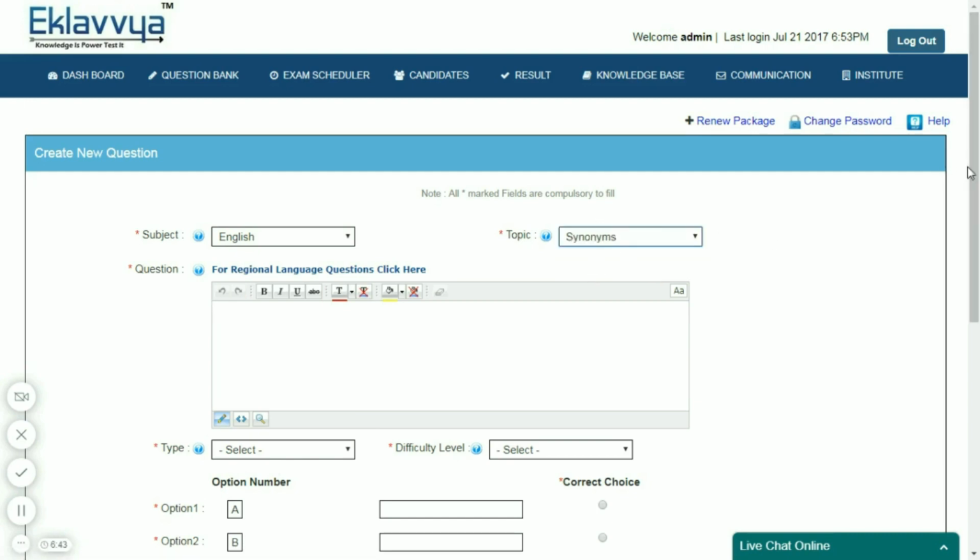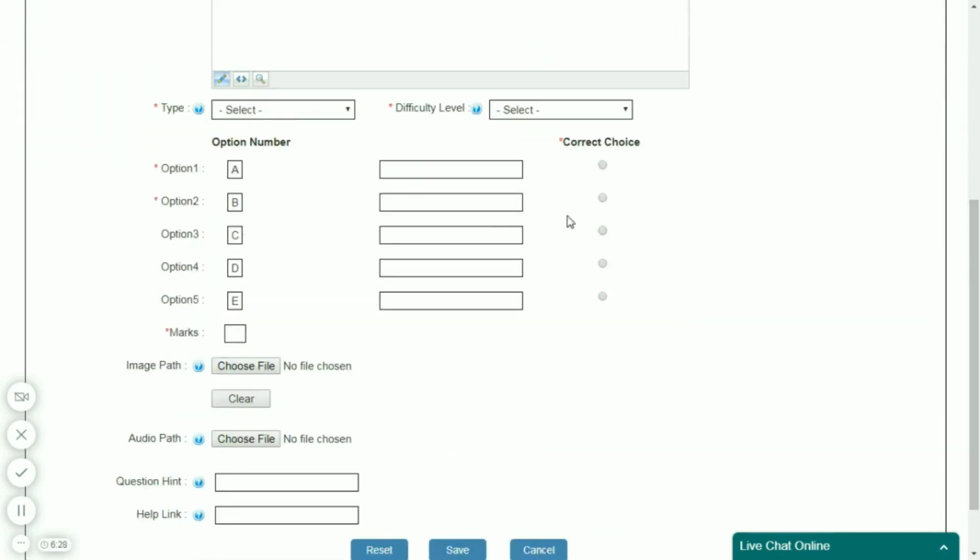Subject name. Select one of the subjects associated with the question. Topic name. Select the topic name. Question text. If it is a text-based question, then you can type it here. Question type. Select the question type from the drop-down list. Difficulty level. There are 5 difficulty levels. You can select one of the difficulty levels.